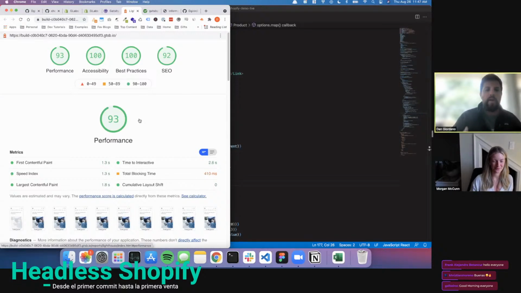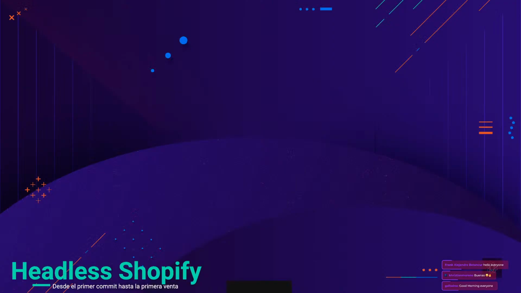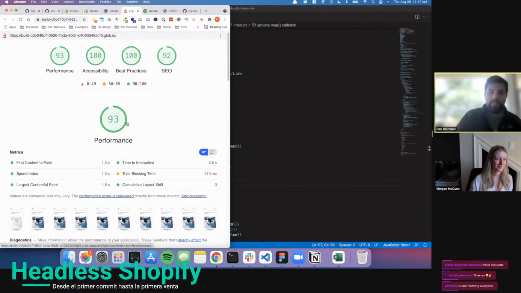There's also only 100 items here. It's not the most wildly complex build in the world. So I would hope that using Gatsby and Shopify decoupled here, accessibility, best practices, SEO, all these things should be green in this case, which is great to see.